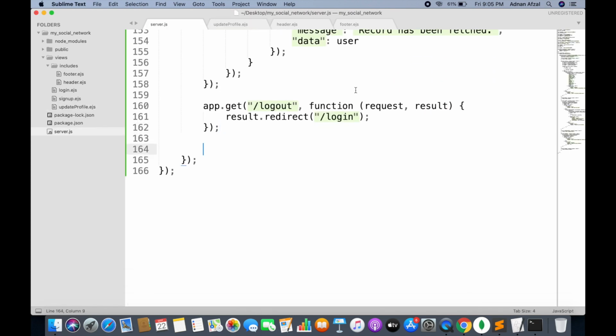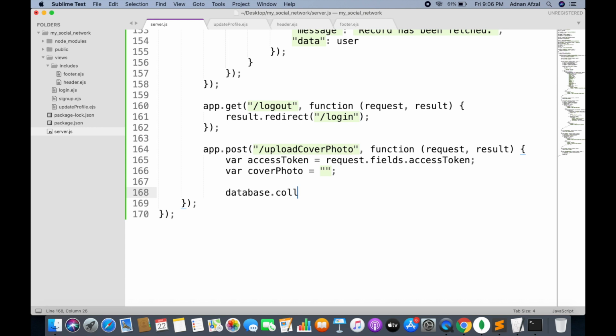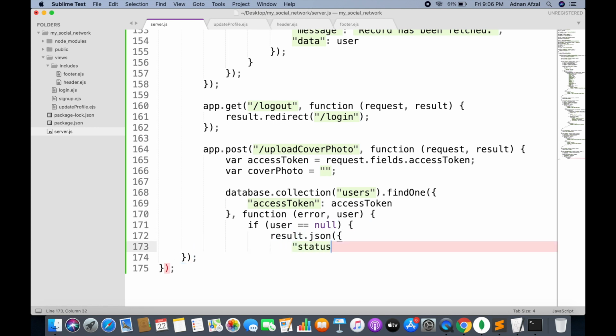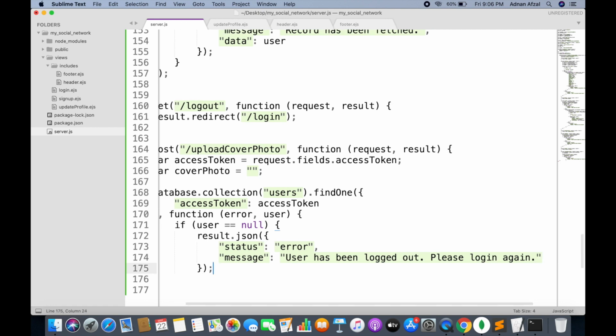Create a post route for upload cover photo. In this request we are receiving the access token of the person who sends the request and the cover photo. We will be receiving the cover photo in the files object. First, check if the user exists. We can check this using his access token. If the access token is expired, then we will receive a null object. If the user is a null object, then we are simply sending the response back to the client that the user has been logged out, so he needs to log in again.